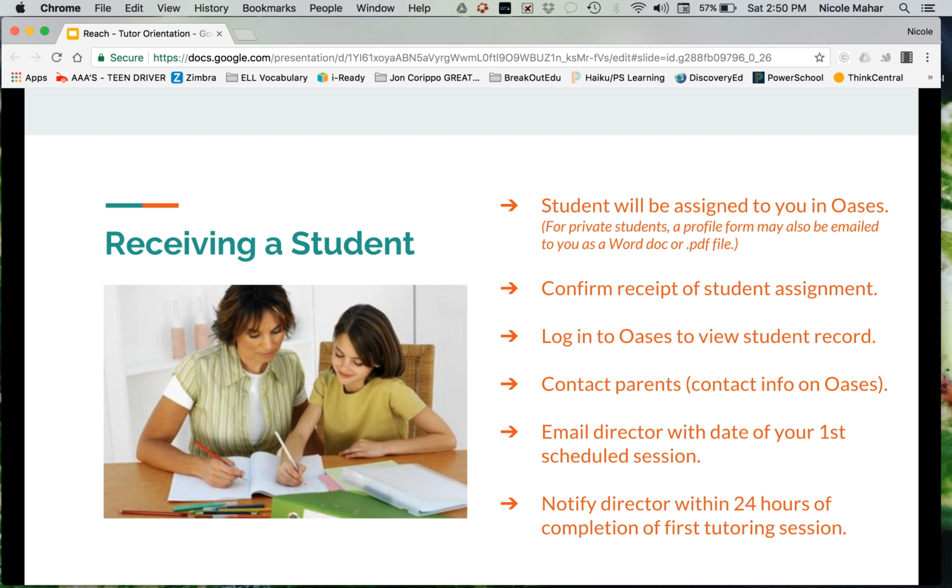If you are tutoring agency students, you will simply be assigned to students through your OASIS portal. And I will show you how to see who your students are in a future tutorial in this presentation. Private students are first met by a director or an educational specialist at an in-home consultation, and a profile form is completed. And you should receive a copy of that profile form either via email as a Word or PDF file, or it will be uploaded into the student's record on OASIS under the Documents tab.